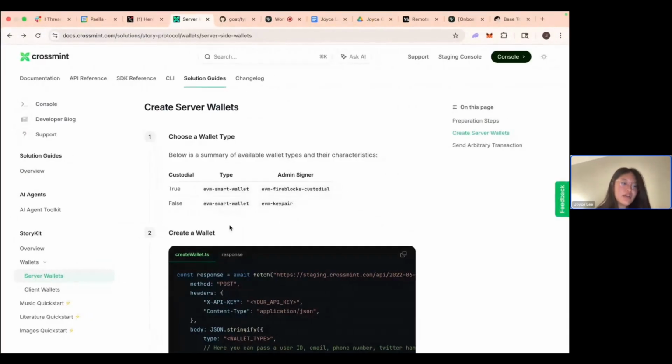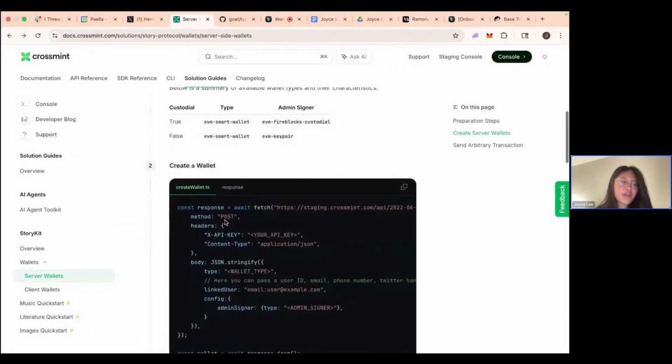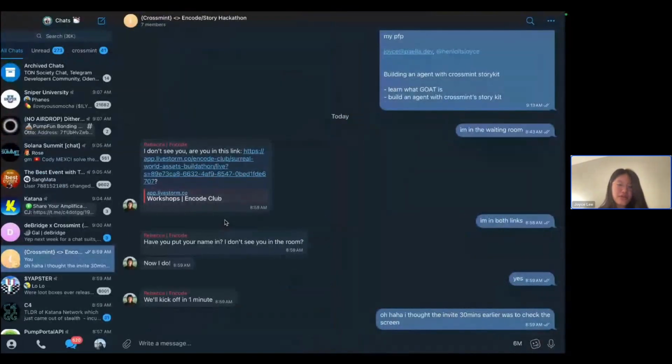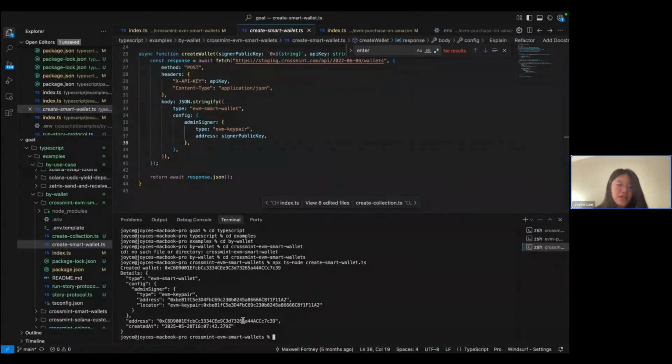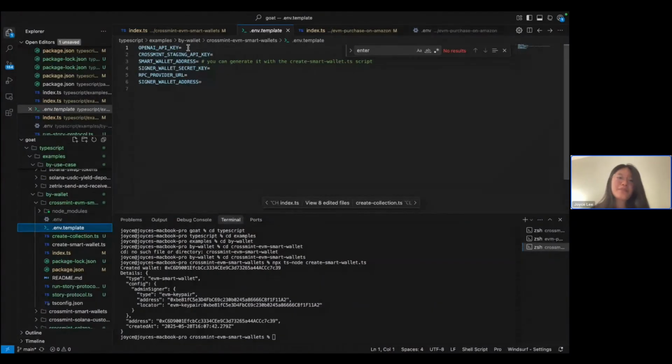Okay, so now we've already done the create wallet part of the Storykit, but this wallet is now for your agent. So what you're gonna do is, I'm not gonna show you my environment file, but we do have a template over here. Put in your OpenAI API key, go to staging.crossmint, and get your Crossmint staging API key. And then this is the wallet address that you're going to use, by getting it from this script. So over here, you see that it created this wallet. And so you're just going to copy this and put it in here.